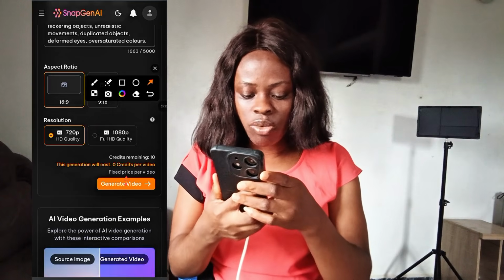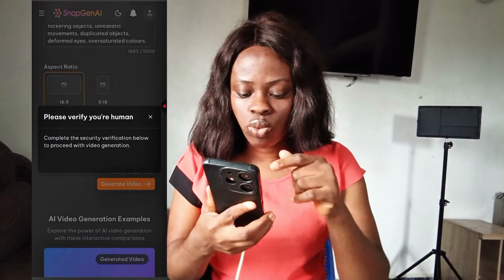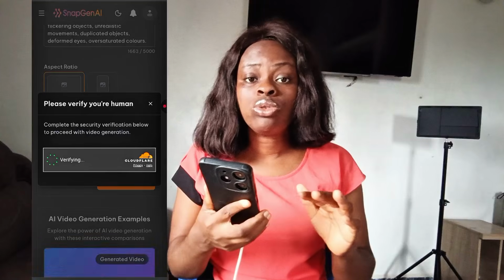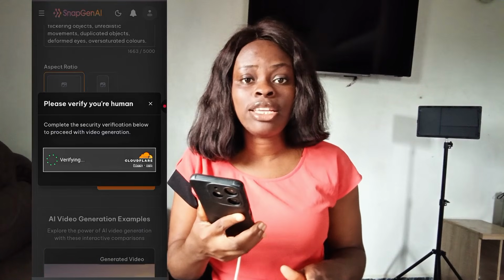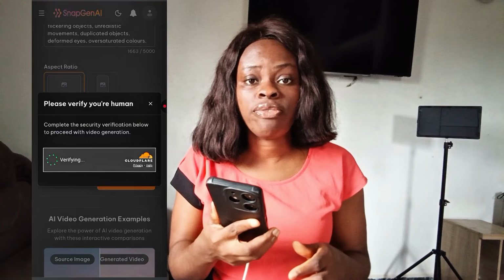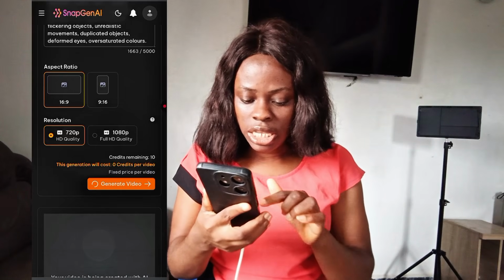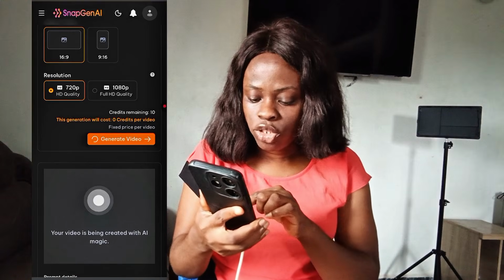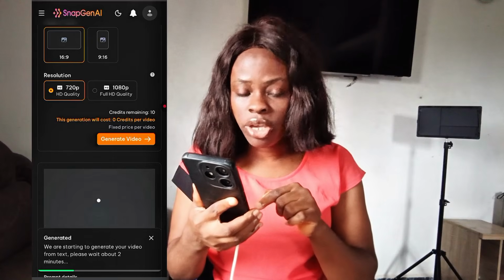Once you hit generate video, you go ahead and wait. It will tell you to verify if you are human or not. This particular stage is very, very important for this platform. So I'll go ahead and hit verify. Now I've gone ahead to hit verify, and at this point it is generating my video for me. If you scroll down, you will see your video is being created.